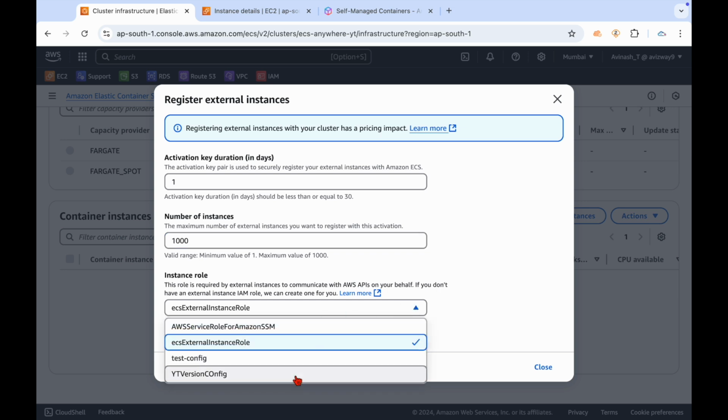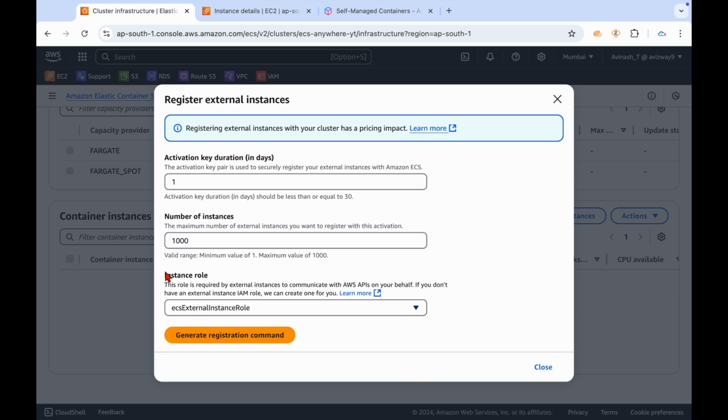Whenever you are doing this for the first time, you will get an option to create a role. So basically AWS is going to create a role. The role name is ECS external instance role. This role will be added to the machine we are going to launch, or where we are going to run our containers. So, generate registration command.